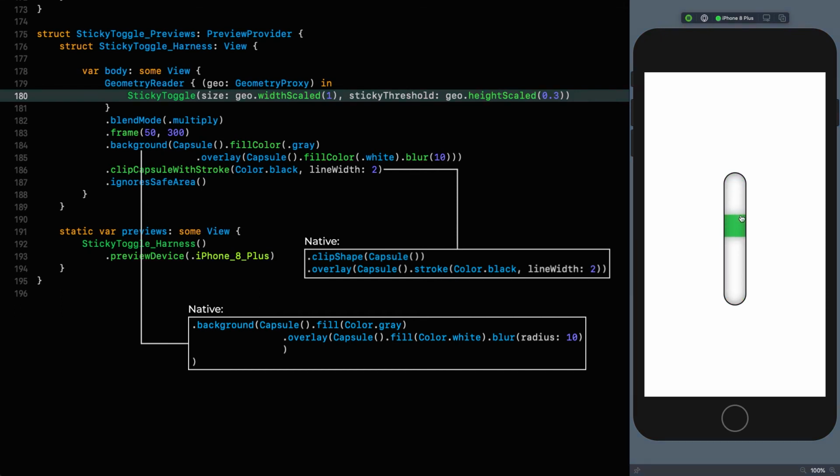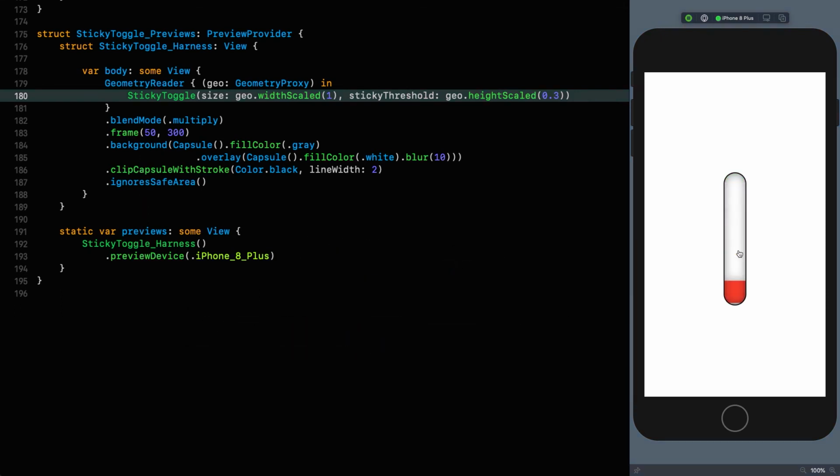But ultimately, it's the techniques you've learned during this series that will hopefully help you explore the limits of what's really possible. So there you have it, a large, sticky, and stretchy toggle in SwiftUI.